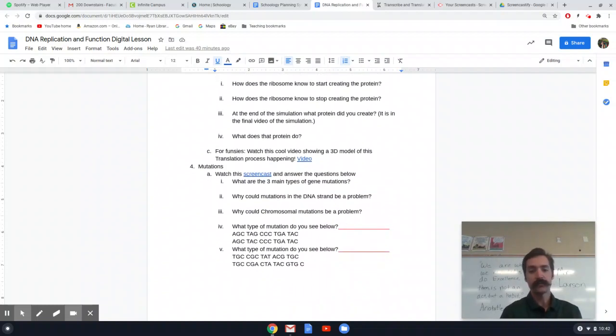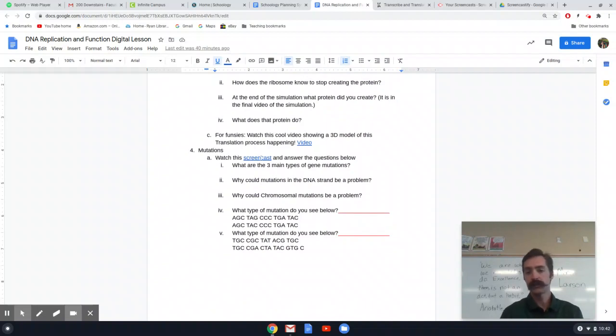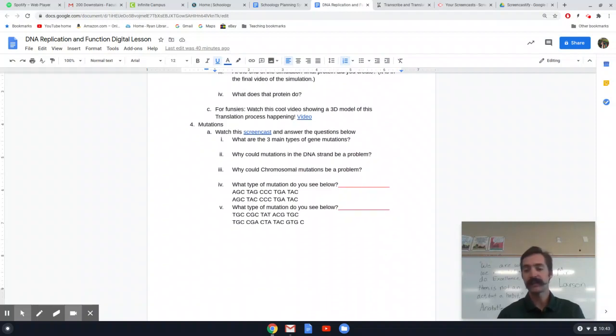And then last but not least, we have this mutation section. Once again, I have a screencast here that answers these questions. Then, as a slight challenge, I have 2 questions for you to answer. What types of mutation do you see in this section? Comparing these 2 different strands of DNA that should be the same, what's happening to them that is making them different? And what type of mutation is that?